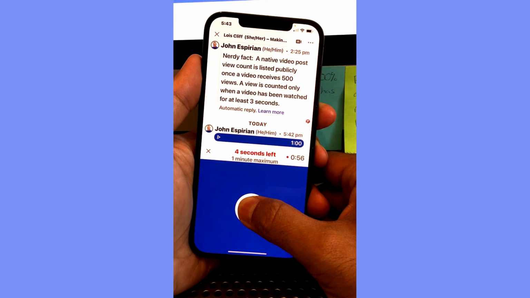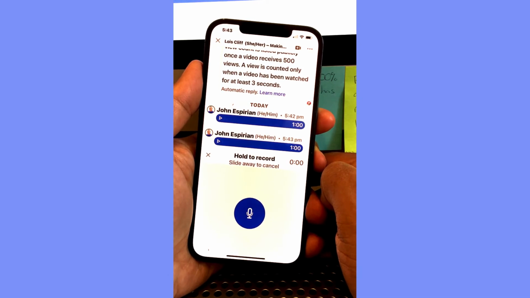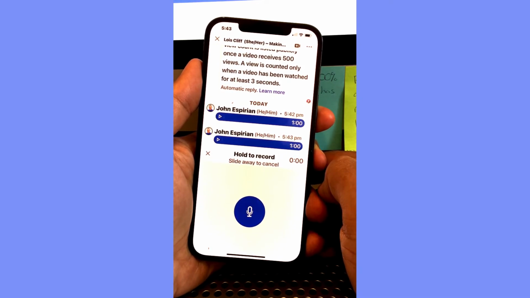And there it is. You see it goes blue instead of red. And I'm going to let go, and that was perfectly timed as well. So that's 2 1-minute voice notes, and then you can play these back.